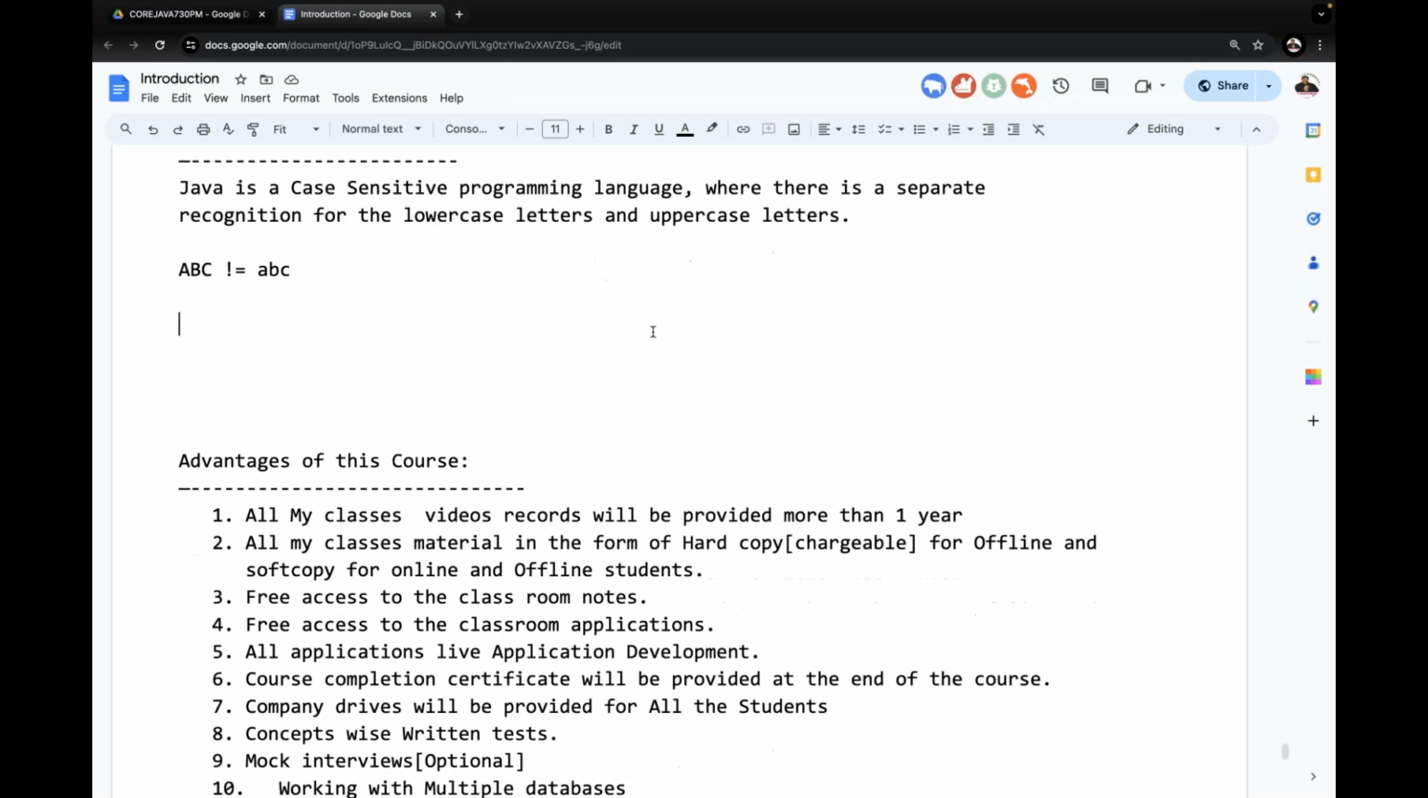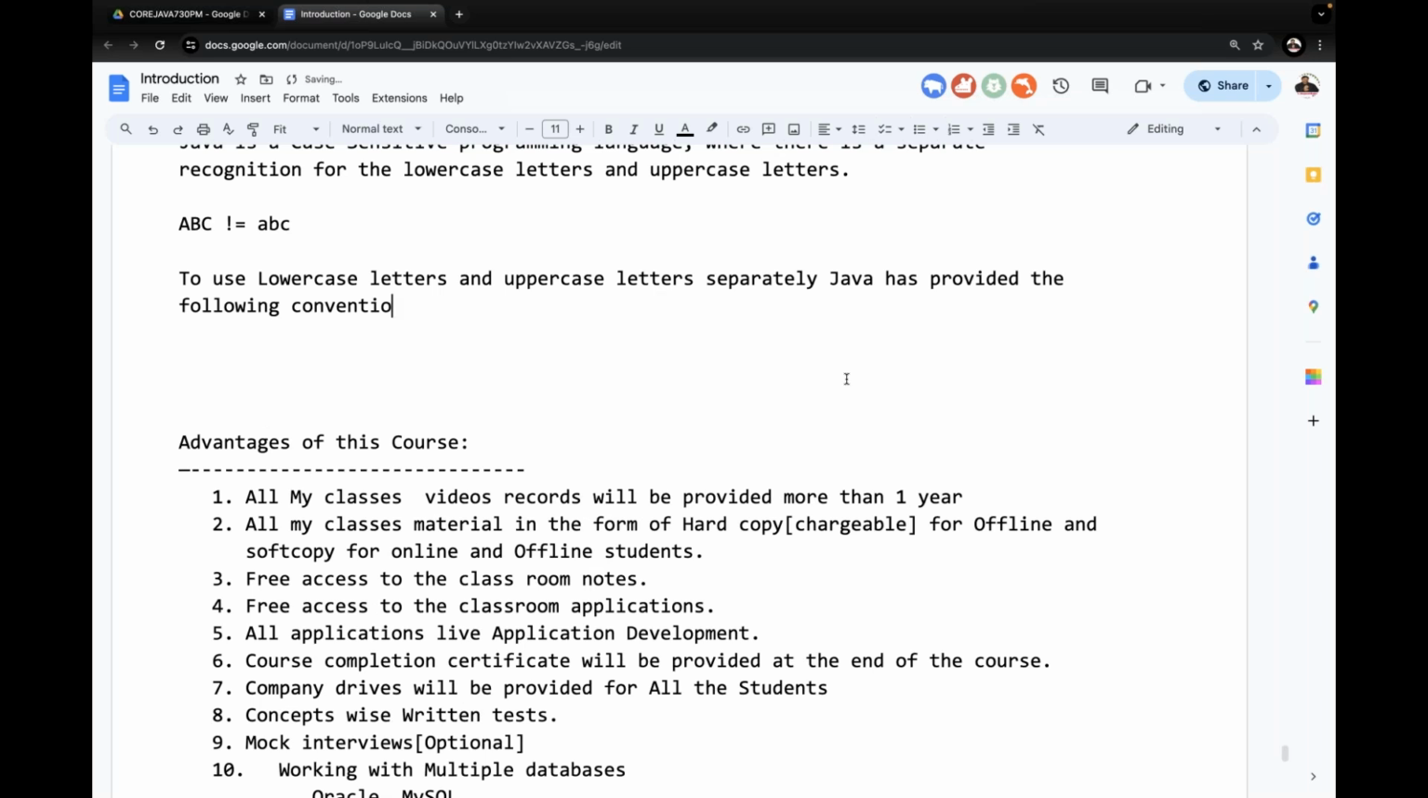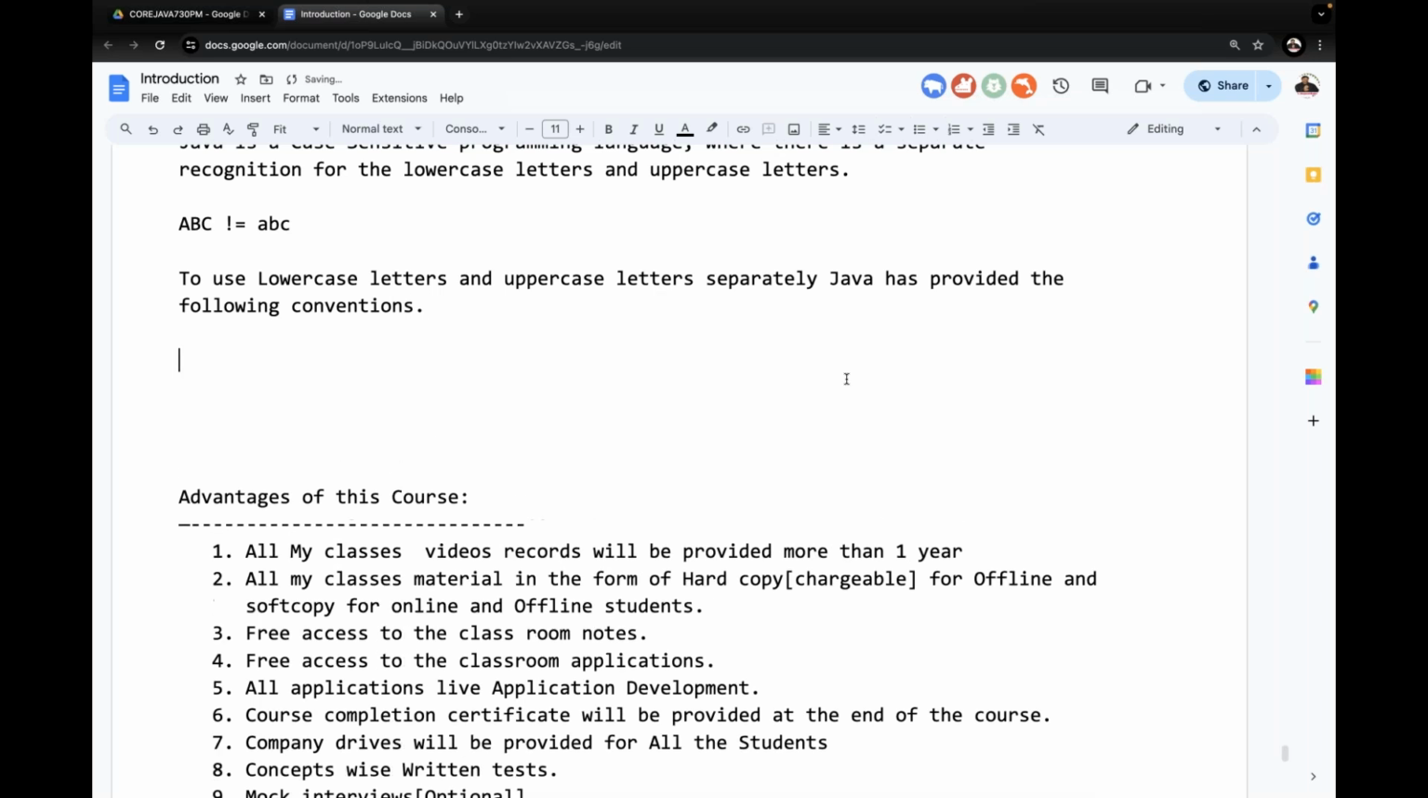All right, observe carefully. To use lowercase letters and uppercase letters separately, Java has provided the following conventions. All of you understand it now. What conventions is Java able to provide? Now, point number one, observe carefully.